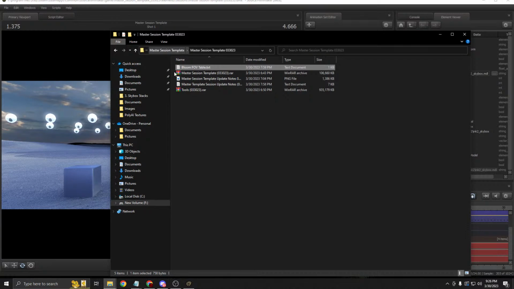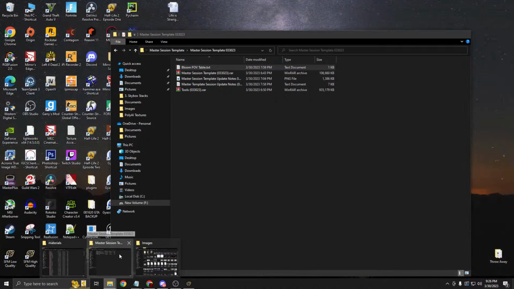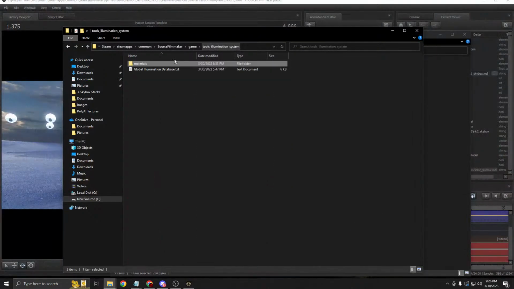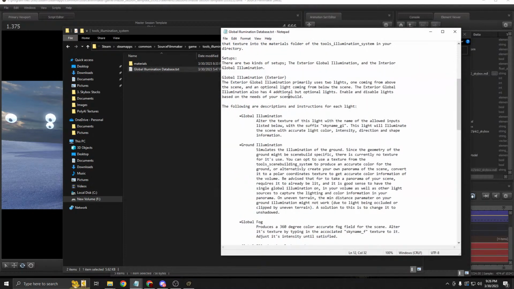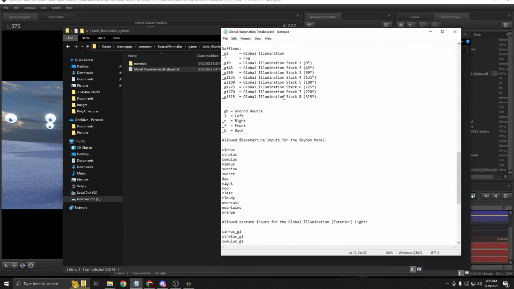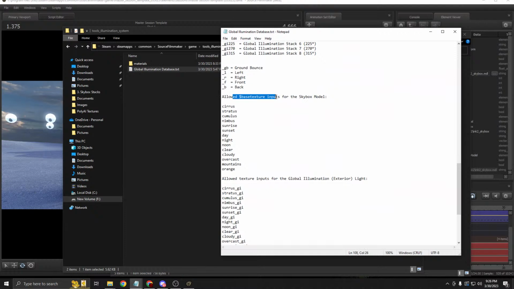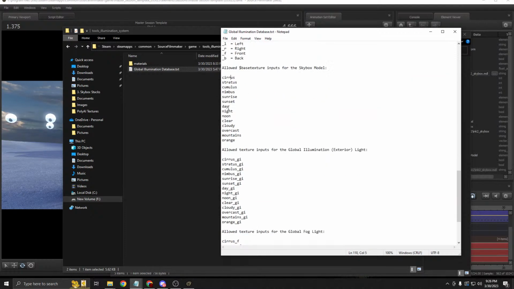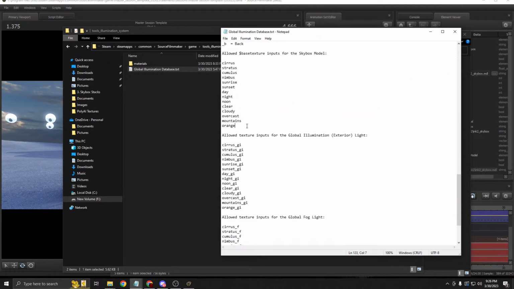Can't exactly remember. Oh, it's in the SFM directories. So if you go into your tools illumination system folder, you'll find this document that says global illumination database. Then you just go to the bottom here and you'll see all the allowed base texture inputs for the skybox model. You'll see every skybox that's listed. Everything that you can input into that field is listed there.